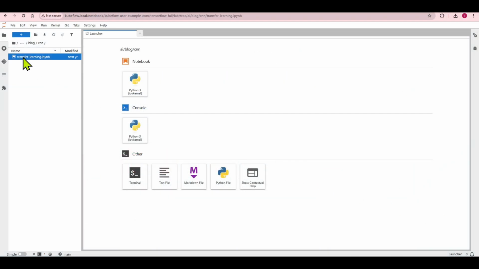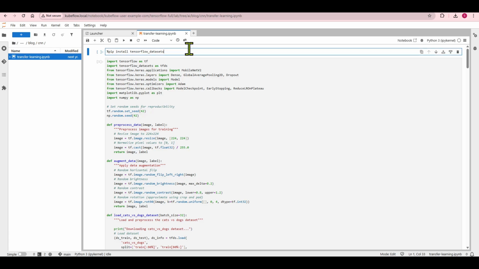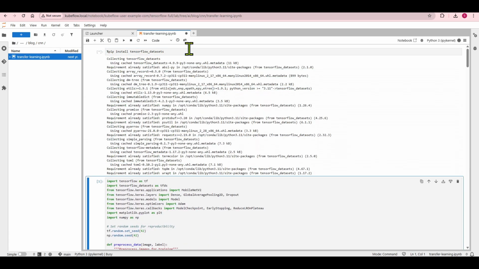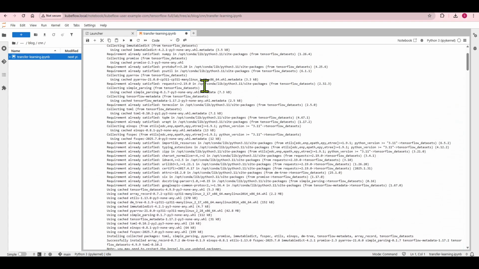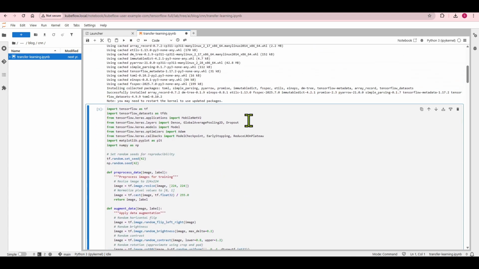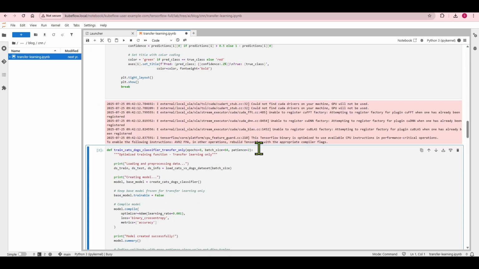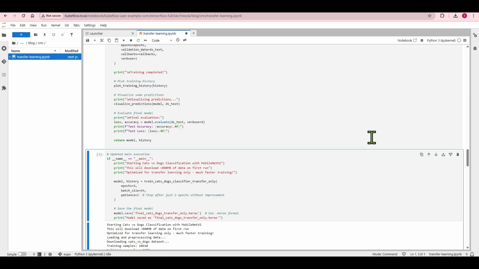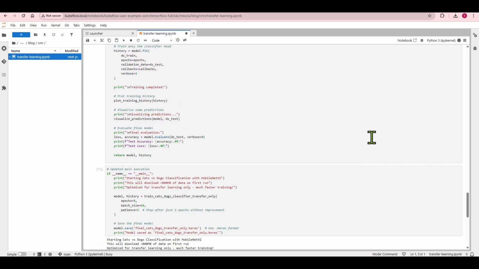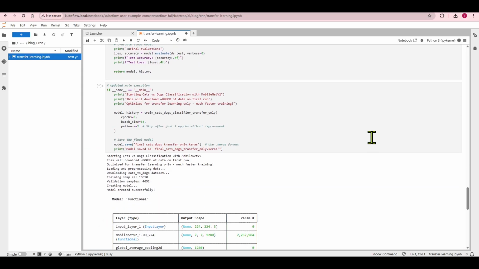Now let's jump into the code in my Kubeflow lab. After installing the dataset, we load the MobileNet v2 base, set trainable to false to freeze it, and add our new classification head. We compile the model and kick off the training. Since we're only training a tiny fraction of the parameters, this is incredibly fast.